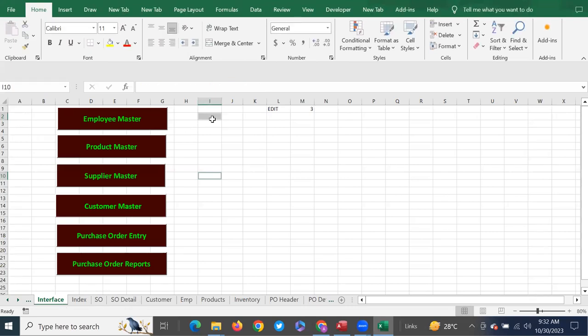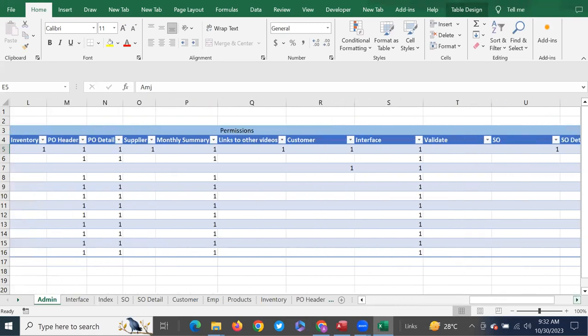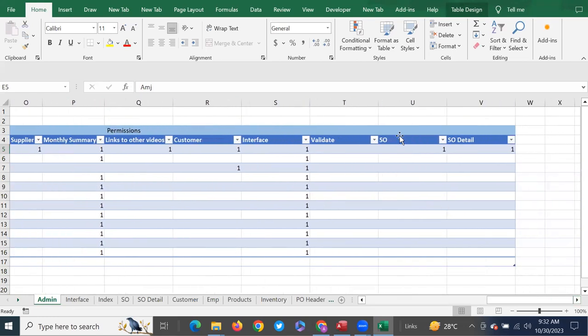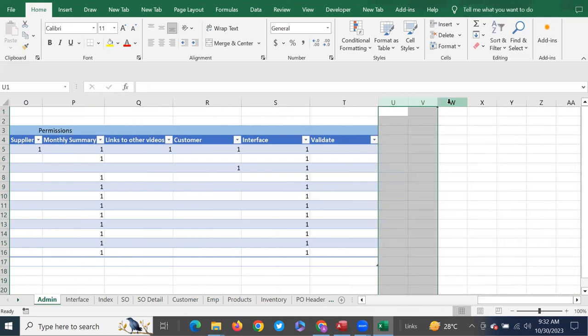Right. So we can do the revision of that as well, because when you log in as an admin, you see that the authorization matrix is updated automatically as soon as you add some new sheet. It is done automatically. Let me try it again to verify my own claim, right? So let's delete it. Okay. So validate was the last sheet.